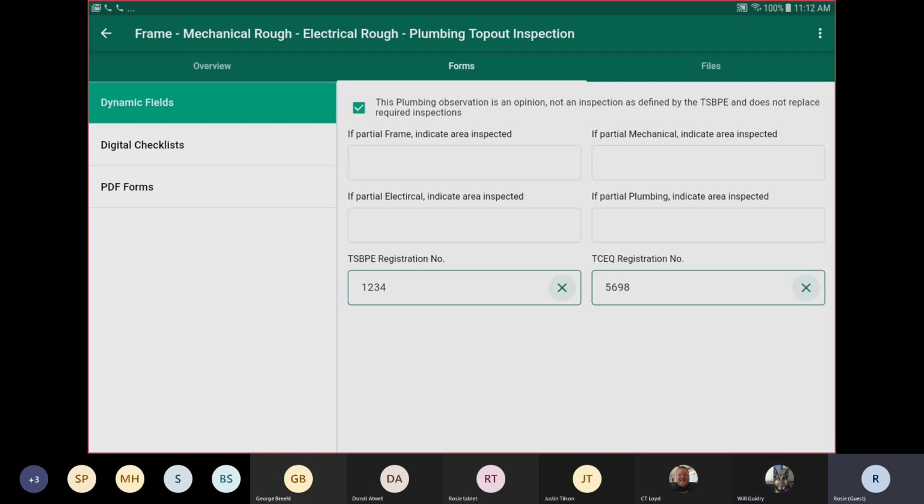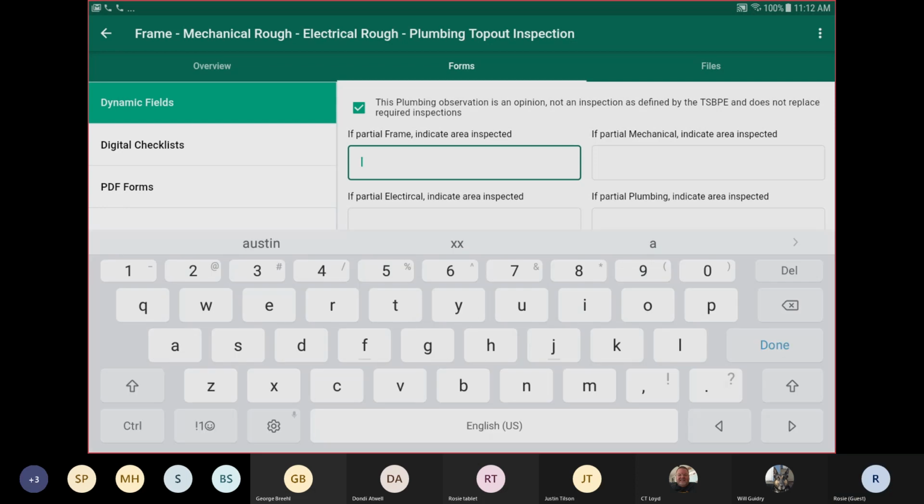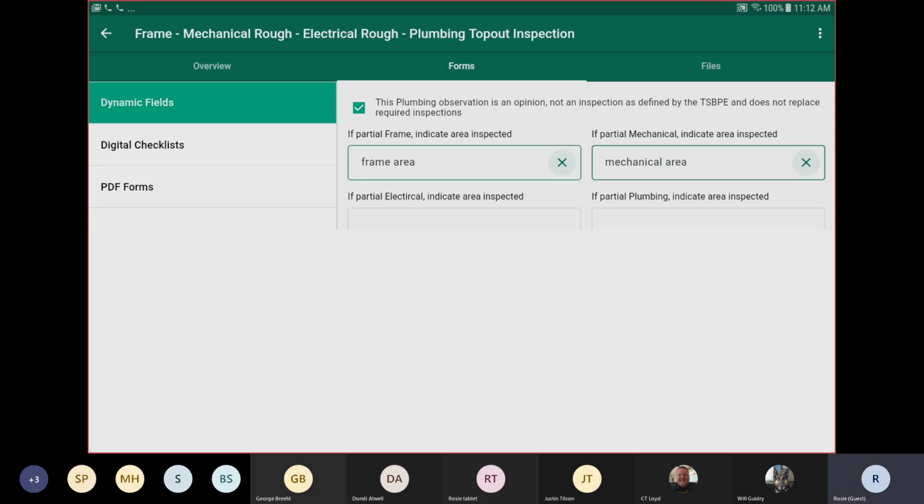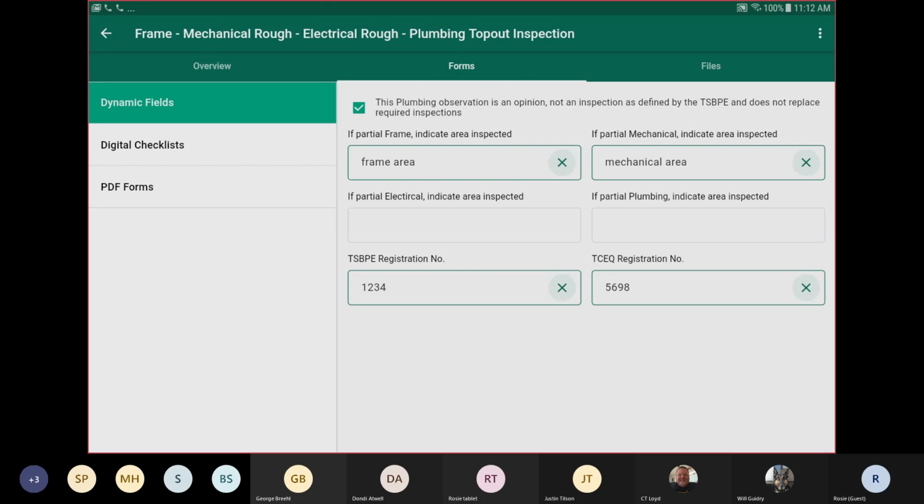And then all the other checkboxes and inputs work as you would expect. I'm going to indicate area, frame area here, and then I'll say mechanical. Just so you guys have some data to see when we generate our PDF.